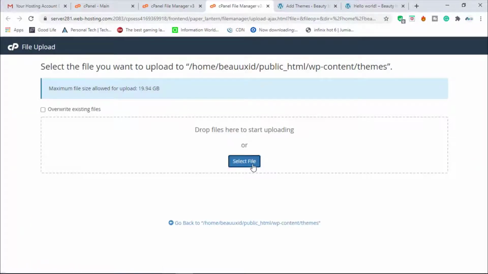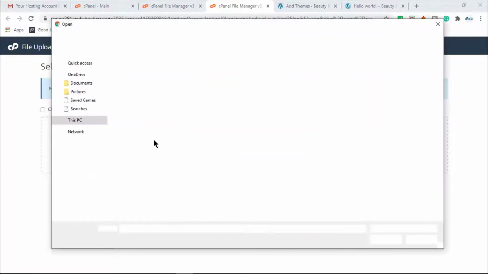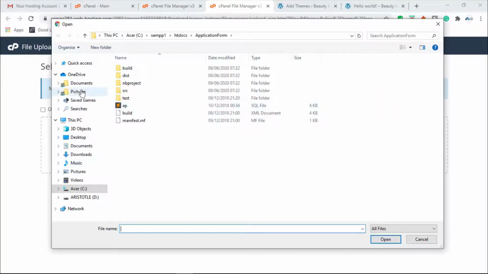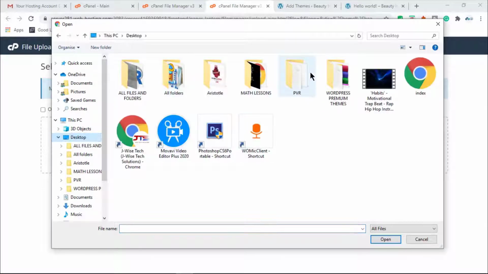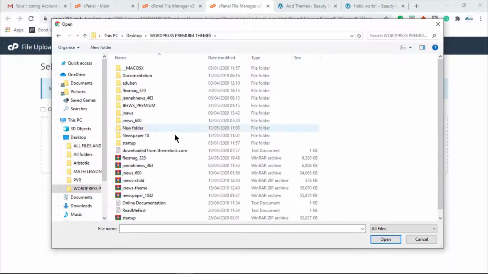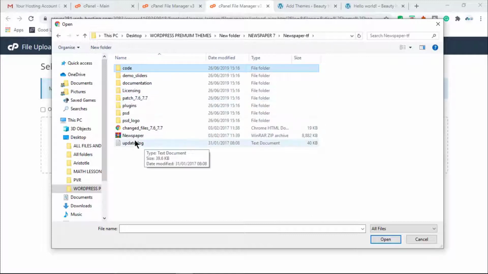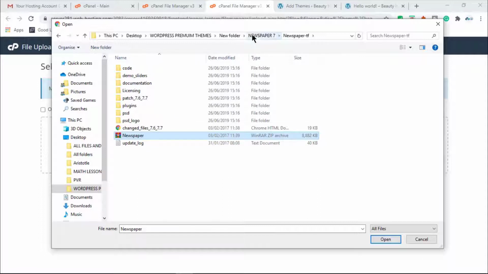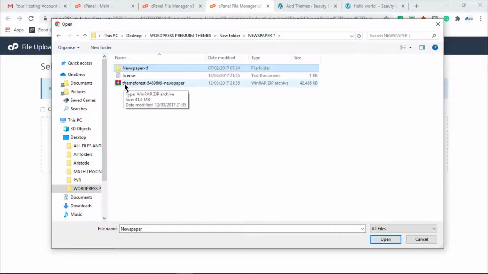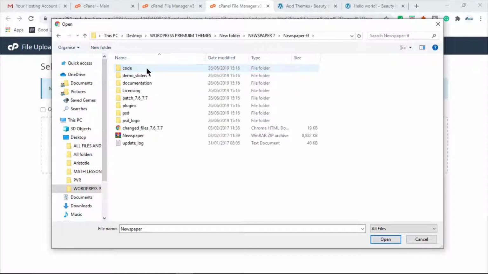You click on the select file button, navigate where your theme is. My case is my desktop, and click on the new folder, newspaper 7. I'm gonna install newspaper 7. Now you have to install this newspaper. Don't install the whole project. But when you extract it, you see this, and this is 8.8 megabytes. As you can see, 8,882 kilobytes. So click on open.